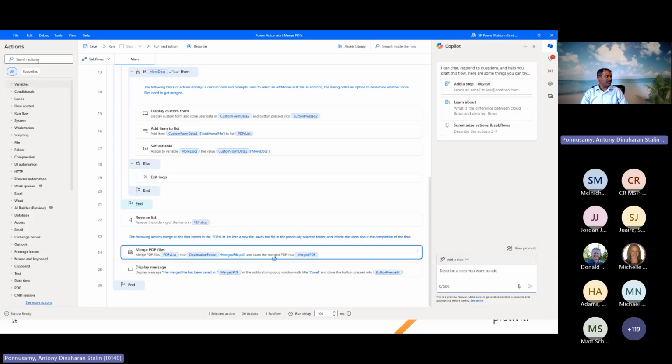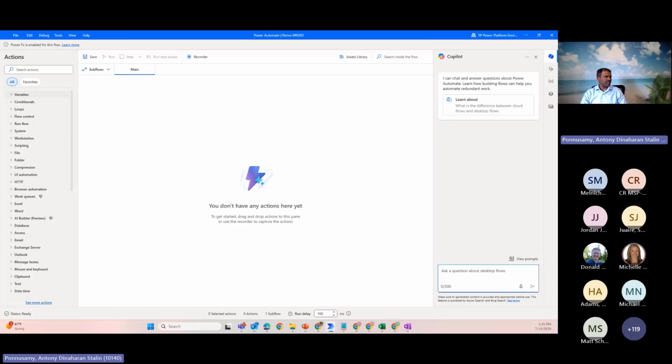It's an action. If you see here, that's an action. These are all the actions we are using here, and you can see there are a lot of actions. That's what it's doing: just drag and drop, and then you can update the parameters here.